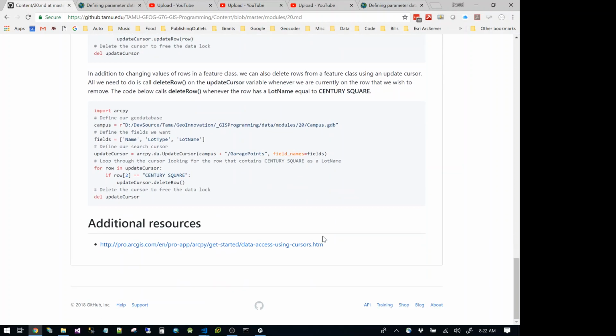Cool. So next up is delete. All right, works exactly the same way as update. So it's going to do a search, and then we're going to get rows. We're going to test something about that row. If it meets our test, then in this case, we're going to call delete row instead of update row.